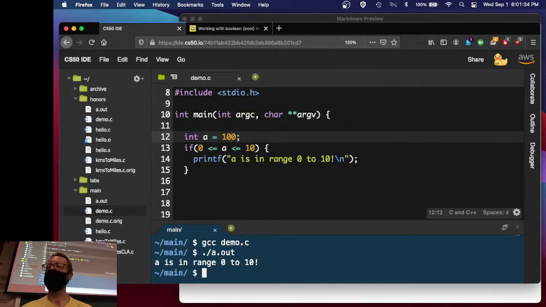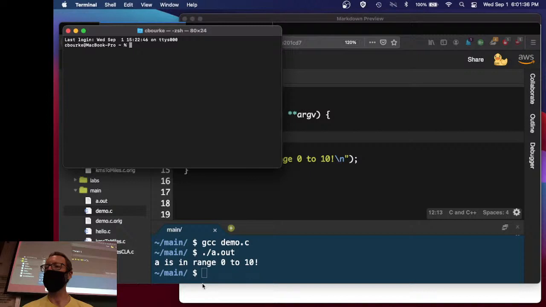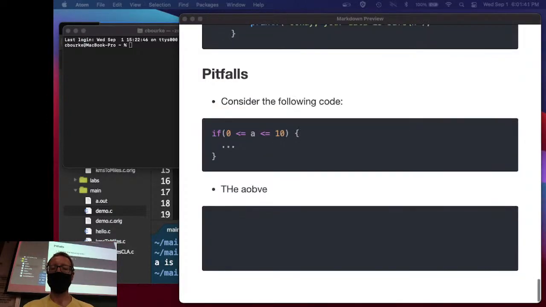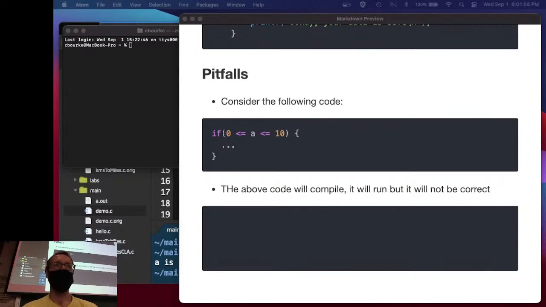So what's going on here? Sorry. So the above code will compile. It will run, but it will not be correct, right? What you expect, right? It is correct from the computer's perspective. You tell a dumb computer to do something, and it does exactly what you told it. You tell it to delete the hard drive, and as long as you answer yes, it will delete the hard drive, right? It only does what it's told.